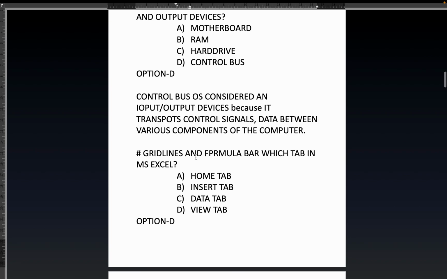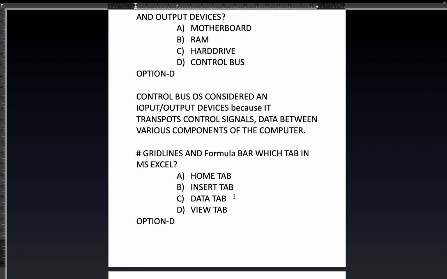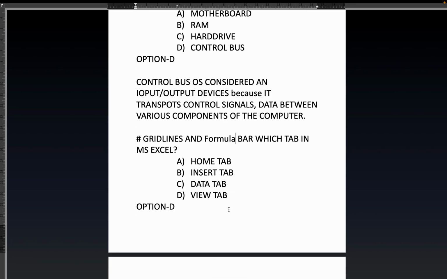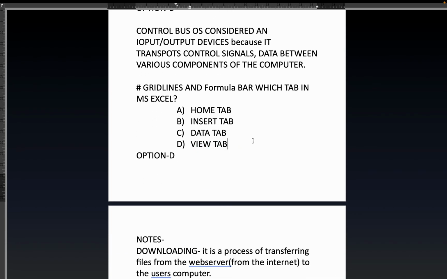Green lines and formula bar. Formula bar, which tab in MS Excel? Home tab, insert tab, data tab, and view tab. Green lines and formula bar, which tab in MS Excel? It means view tab. Option D is the correct answer.